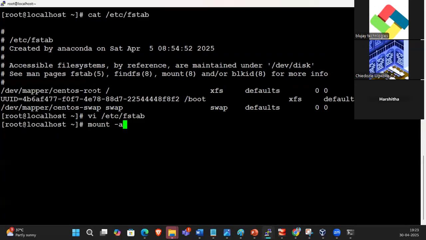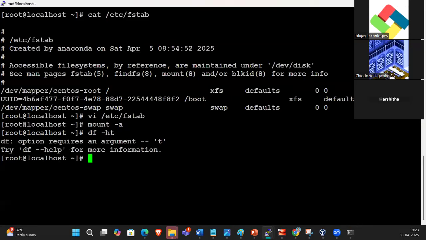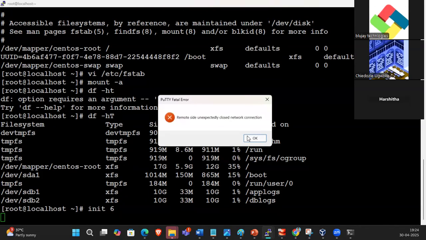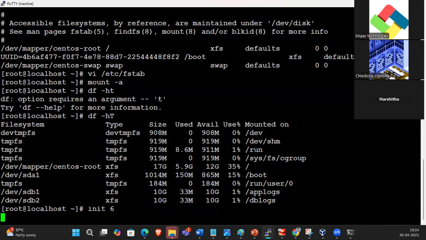If you use mount -a, it will mount all of them, guys. Mount -a is nothing but whatever the /etc/fstab entries that are not mounted, it will mount them. If you use mount -a, it is mounted. Now I want to reboot my machine. Let's see if it is mounted again after reboot or not.